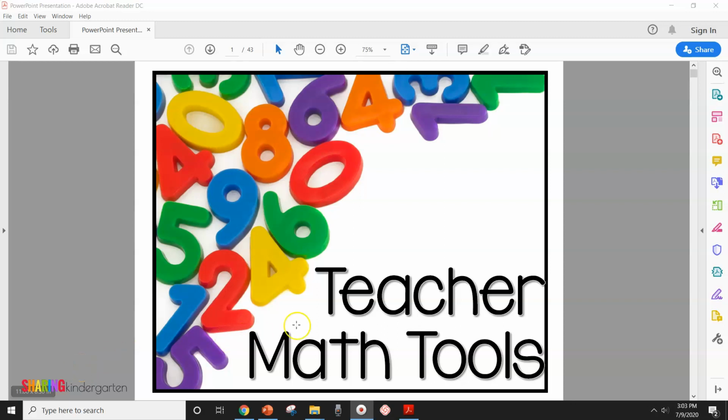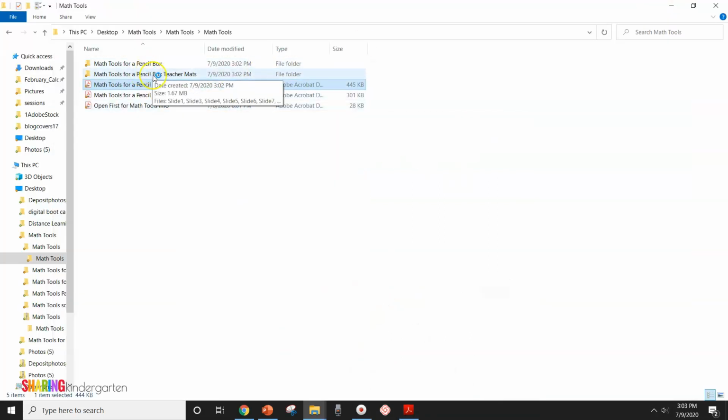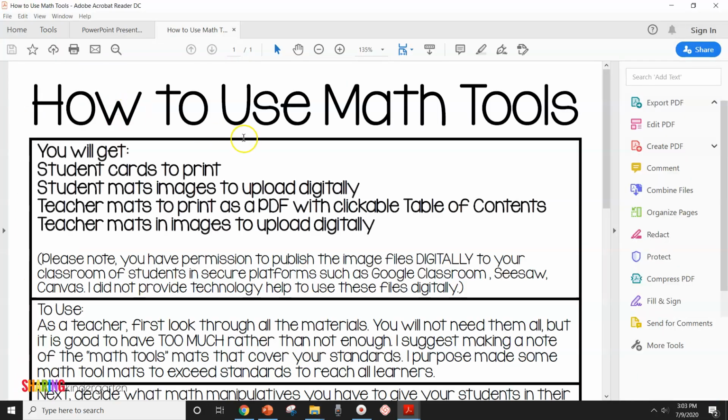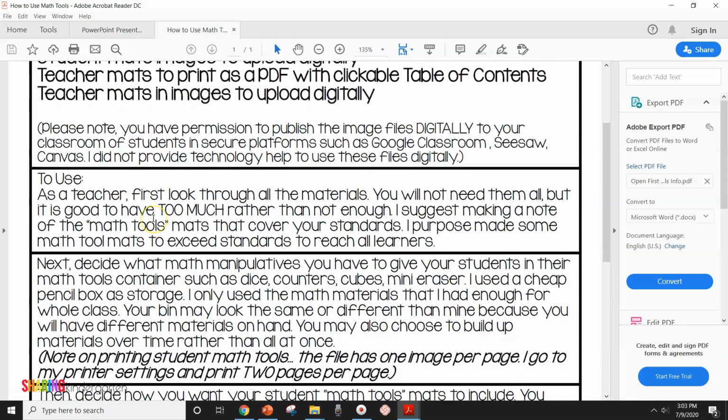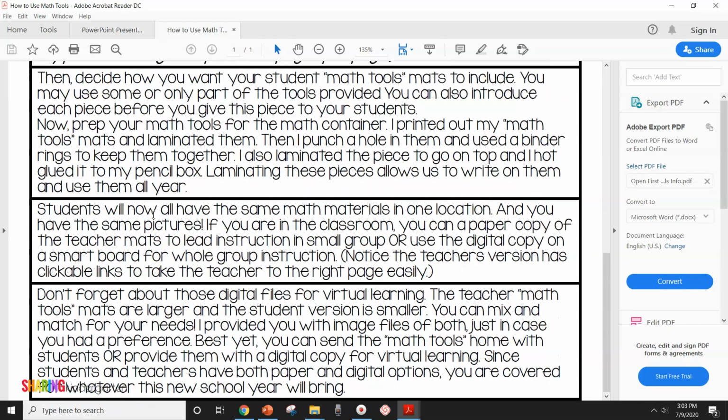Hey guys, let me show you some of what you're going to be getting with your teaching tool file. All right, so when you open up and extract, you're going to see all of these things. And they're all very similar, but a little bit different. The first thing we're going to do is open the first file. This file is just going to tell you everything you get and how you can use them.